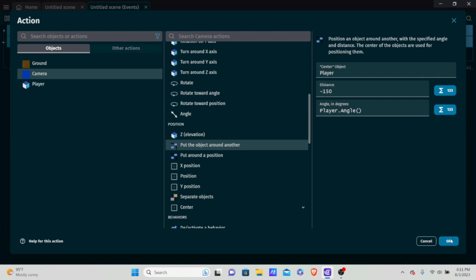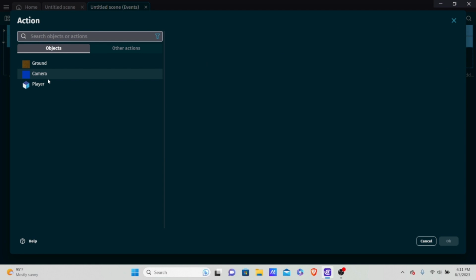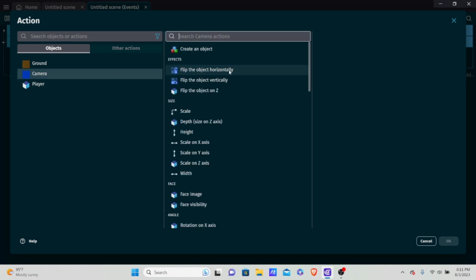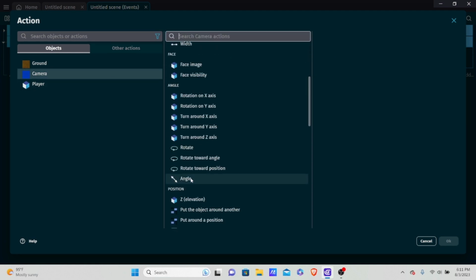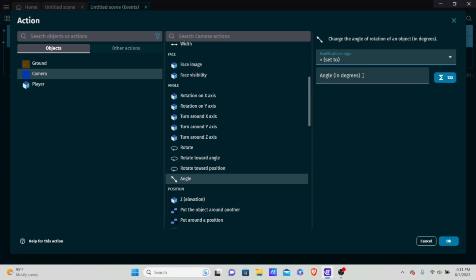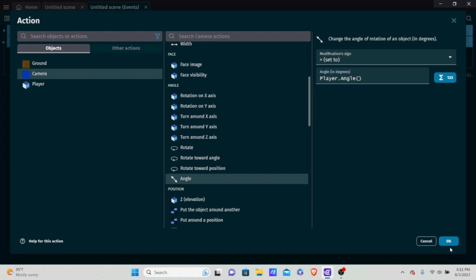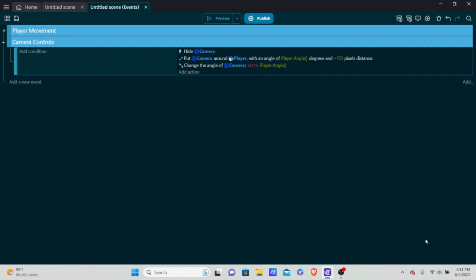We're going to click OK. Also, just to make sure, because when you put the camera around another object, we have to also make sure the camera's angle is still always set by itself, just in case something goes wrong. So I'm going to set the camera's angle equal to player.angle as well. You can do some testing on your own to see whether or not this works. I just sometimes double things. It may not be the best practice, but I just make sure.